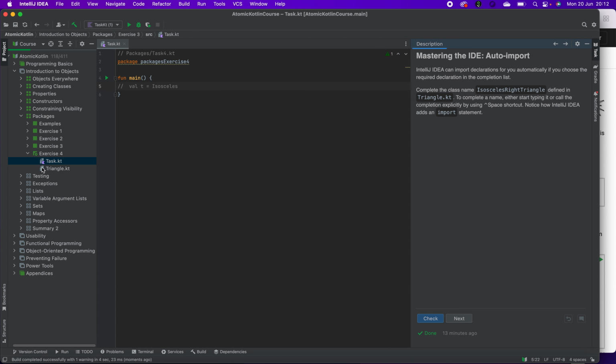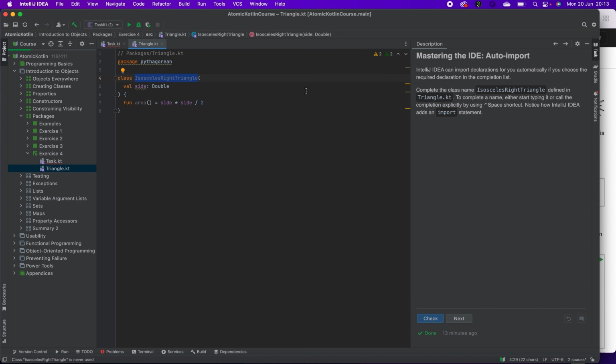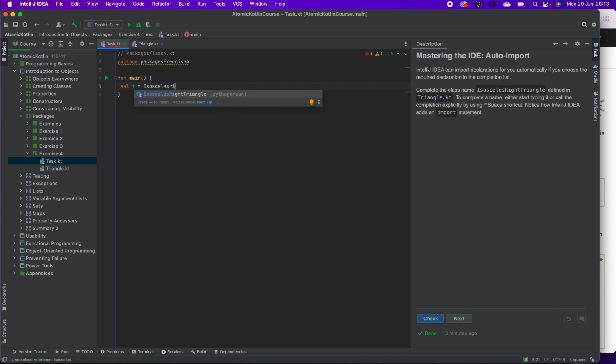So now let's go to the next exercise, the final exercise. What it says is mastering the IDE auto import. As I have already told you before, if you want to auto import, it's pretty simple. What I have to do is auto import this isosceles right triangle defined in this triangle class. So pretty much isosceles right triangle. That's it, guys. You just need to press enter. Kotlin is automatically going to import it, and that's it.